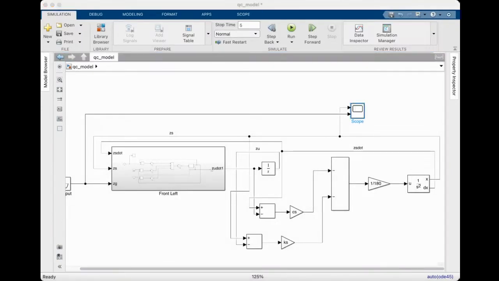You can see that the blue is the road input, and the yellow is the body output. At 5 radians per second, we're getting quite a big oscillation. In fact, 5 radians per second is probably quite close to the body bounce. The body bounce is about 3.7 radians per second.